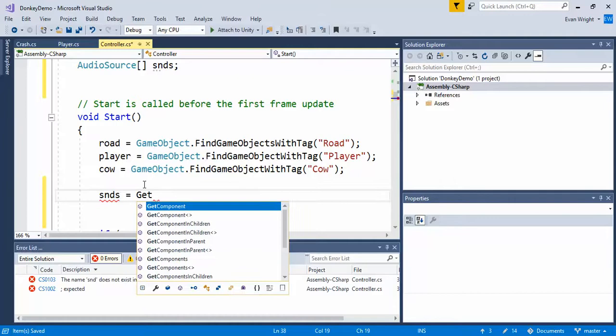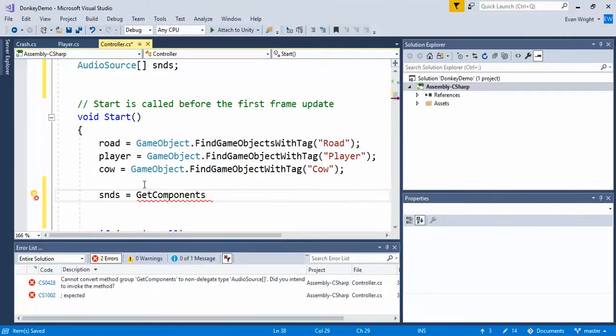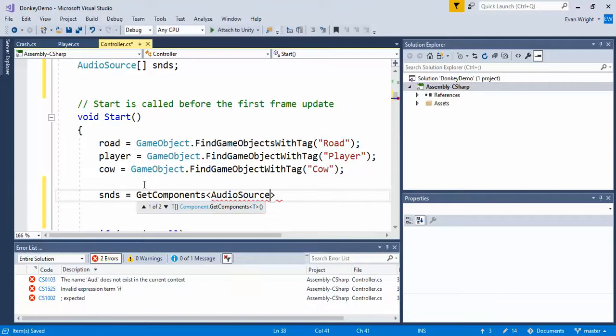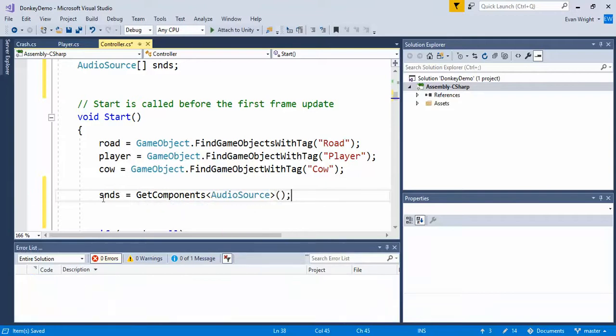I will say sounds equals GetComponents of type, using the angle brackets, AudioSource. If I hover over this, you'll see it returns an audio source array. It returns a block, a group of audio sources, and stores it in sounds. So I said, here's a bunch of sounds, and now I want to actually go grab the sounds. Now we have a reference to our audio sources. Get the sounds. There we go.